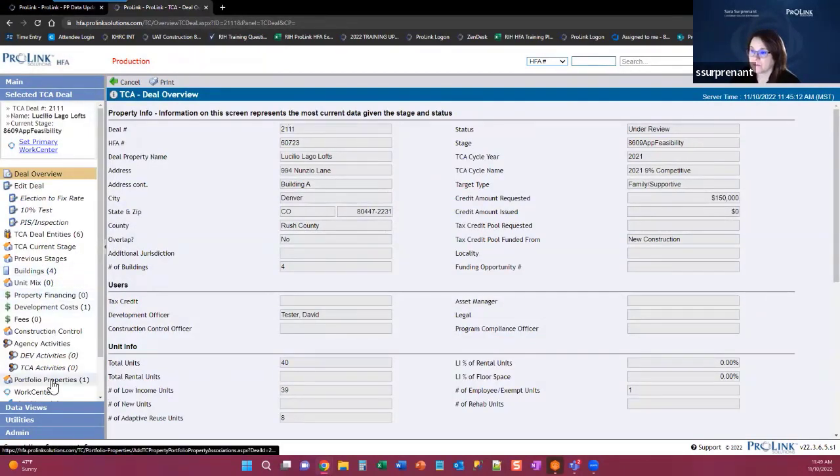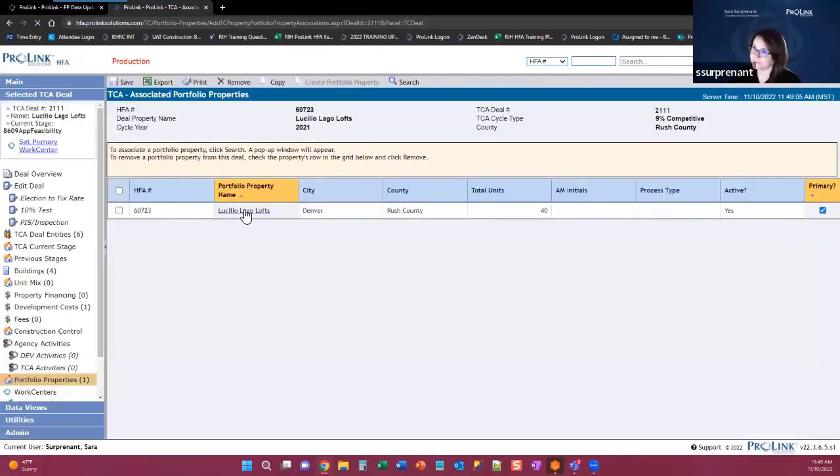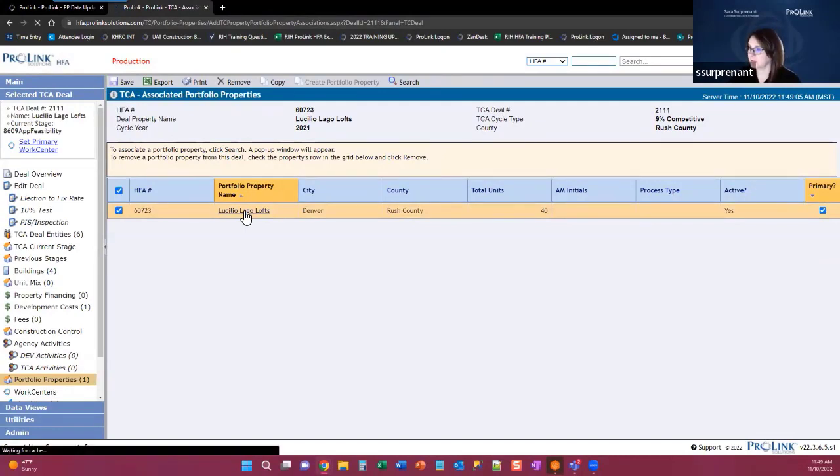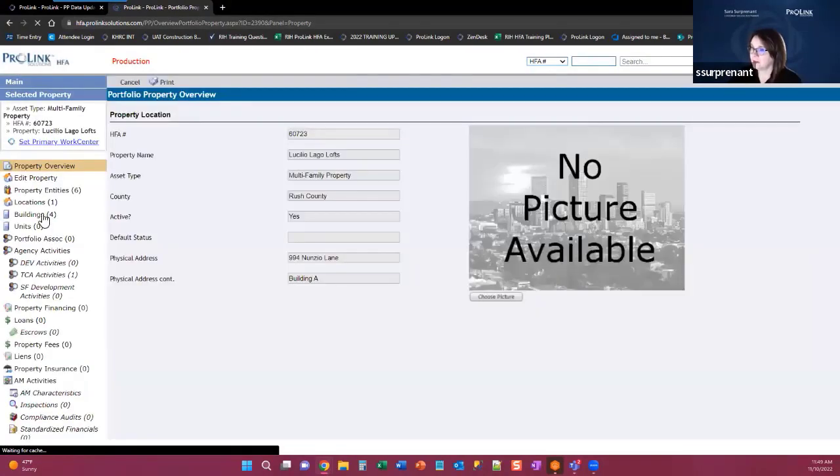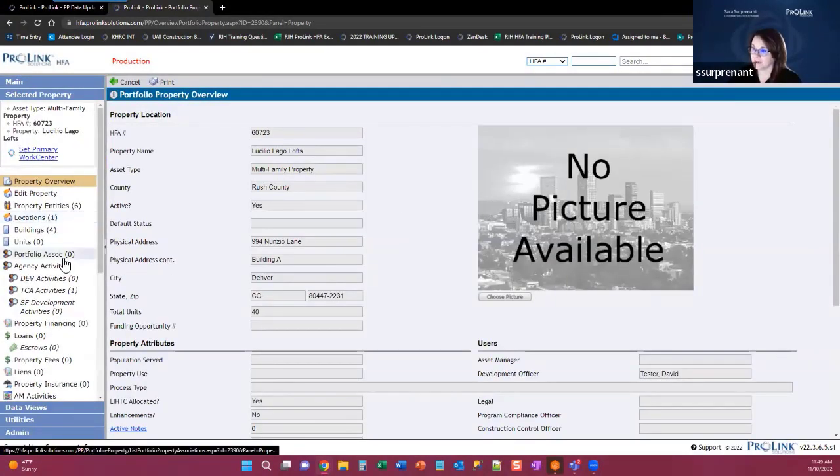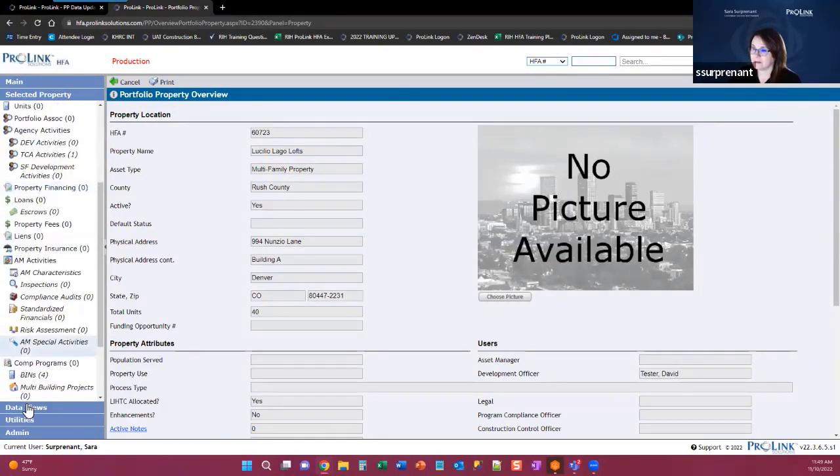We'll go over here into the TCA deal selected deal panel. And then we'll click on portfolio properties. It's going to give us a link to take us directly to that property. I'll click on that. We'll go over here. Now you can see it has 4 buildings. It has 4 bins.